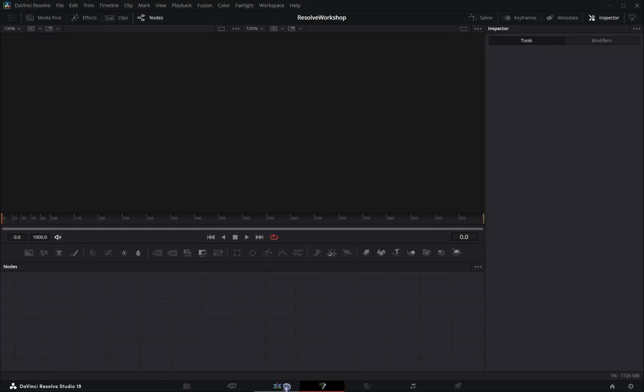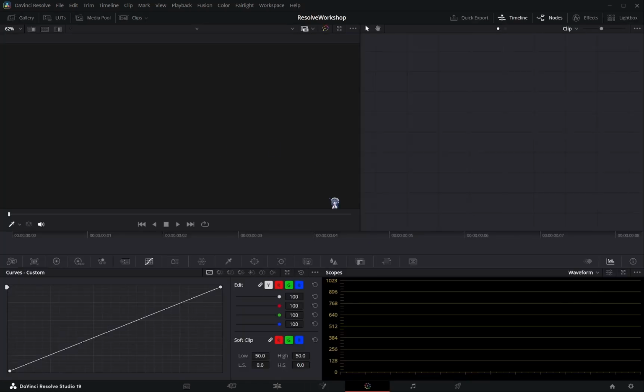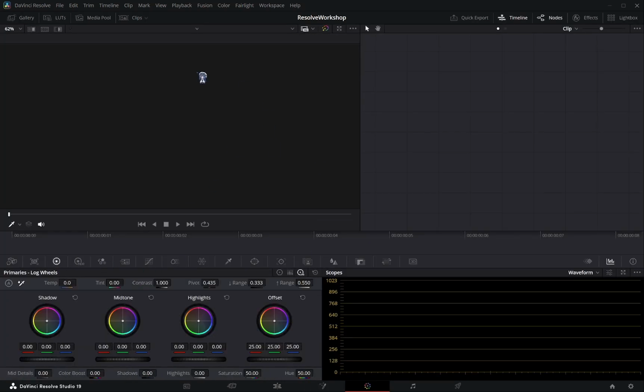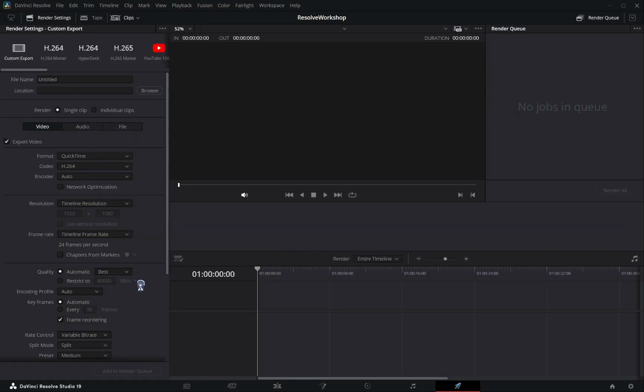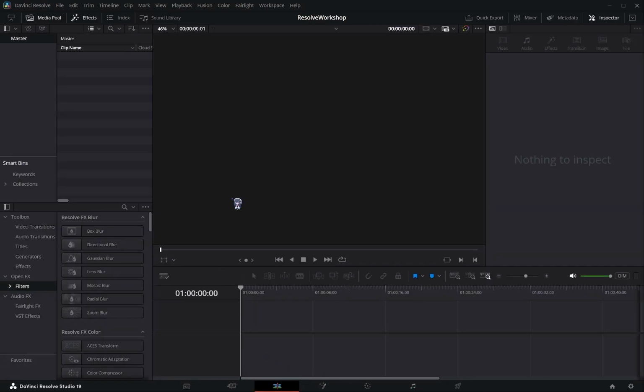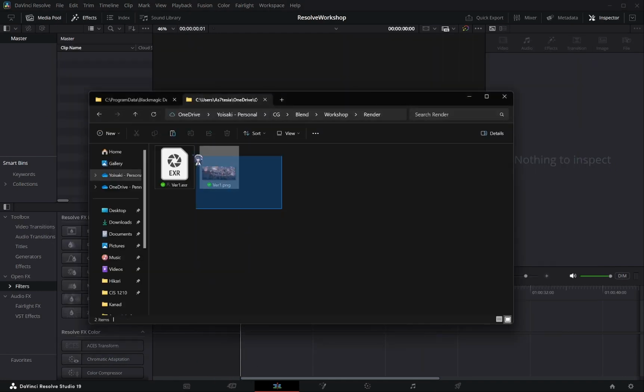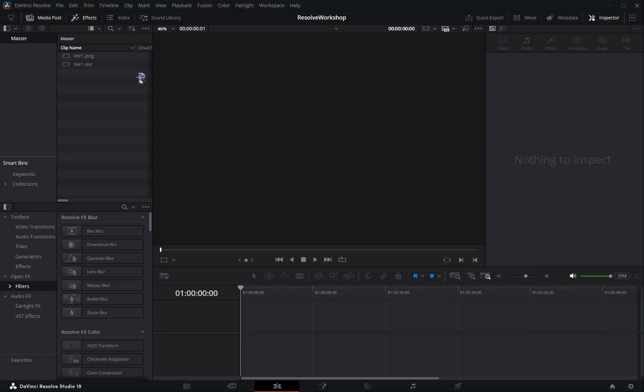And this is Fusion. It's basically like a built-in mini After Effects. You can do compositing, motion graphics, some VFX, but I don't know who would use Fusion to do VFX. Then this is the main color grading panel that we'll be diving into in more detail. Then audio, don't care, and render. Okay, so let's import the two files into DaVinci Resolve first. You can just click and drag them into the bin.